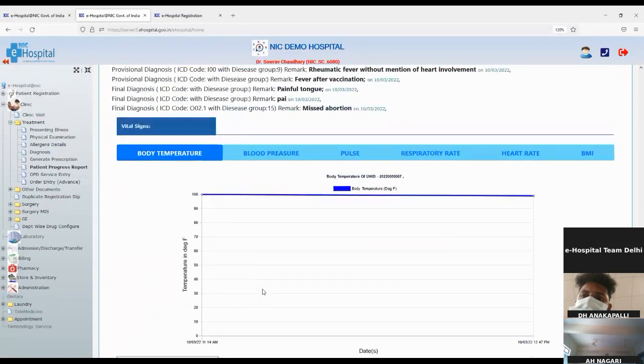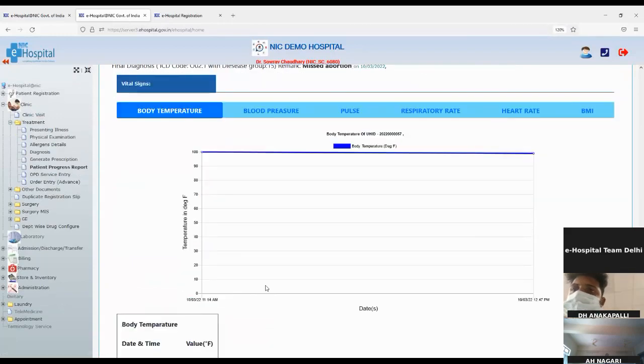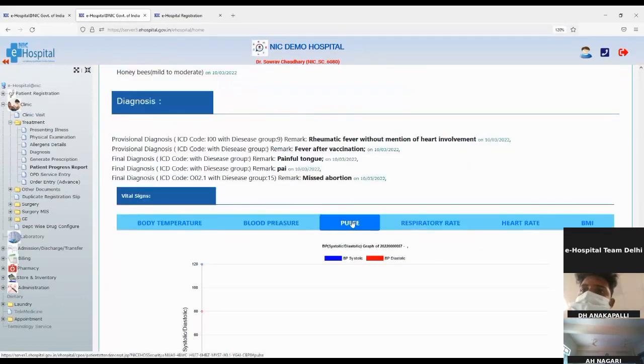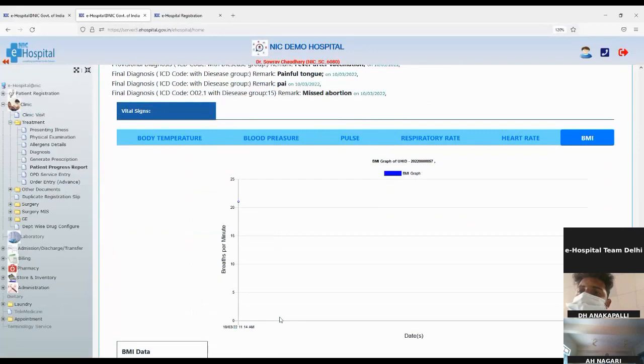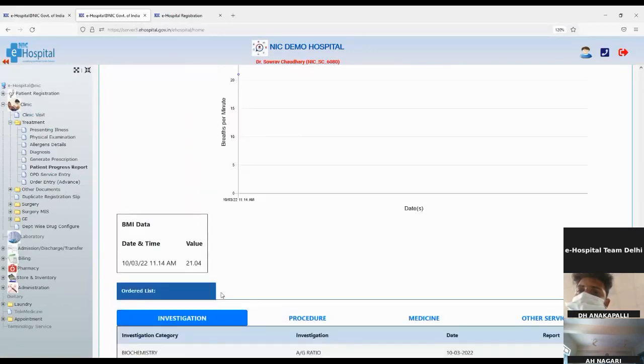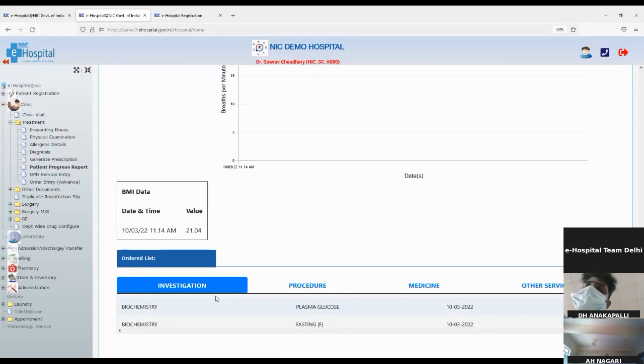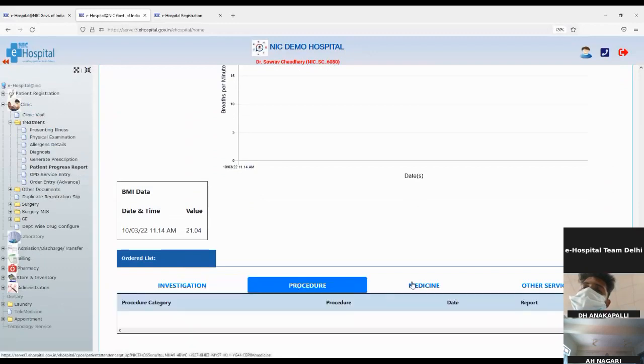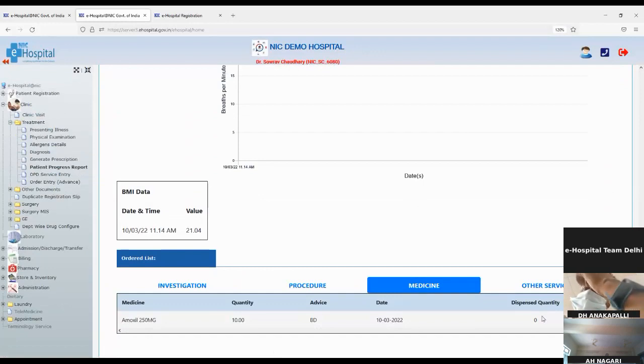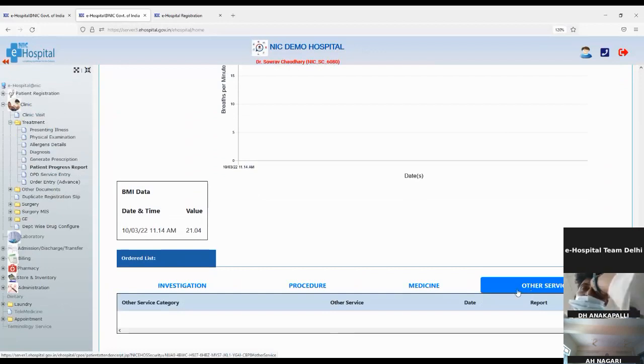and vitals. Whatever vitals we have captured, we can view in graphical representation. One by one, we can see the body temperature, the blood pressure, the pulse rate, the respiratory rate, the heart rate, and BMI. Then all the investigation details, whatever investigation has been done, precisely that we can view here. The procedure we can view, the medicine, whatever medicine we have given, and also the doctor can view how much quantity has been dispensed by the pharmacist. Whatever other services we have given, that part also we can see here.